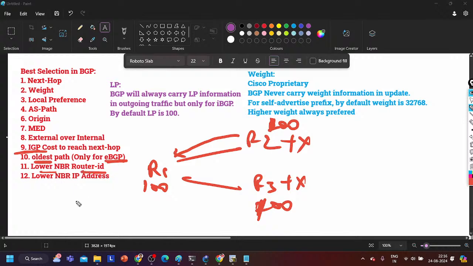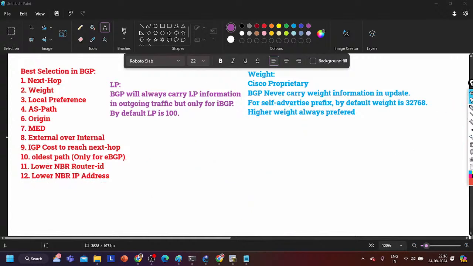It is going to check the lower neighbor router ID. So the router ID of router 2 is, let's say, 2.2.2.2, and the router ID of router 3 is 3.3.3.3. So which path will be the best? Router 2, right? But if the router ID is also the same, then it is going to check the lower neighbor IP address, which will never be the same. Can it be the same, guys? Can a neighbor IP address be the same? Two neighbors cannot have the same IP, right? So here BGP is going to install one path. But keep in mind, as always, BGP cannot perform load balancing.